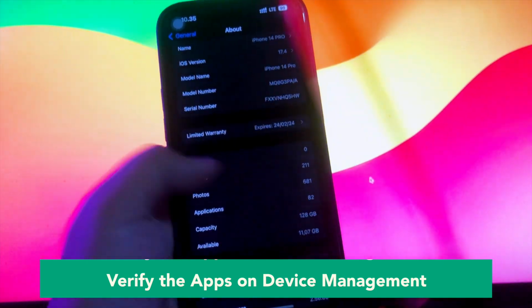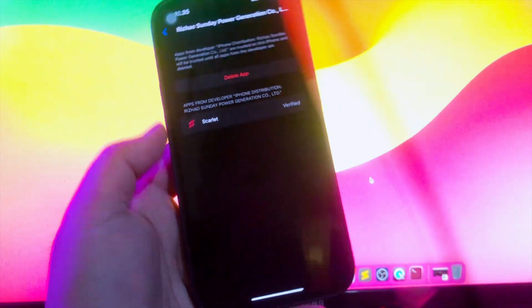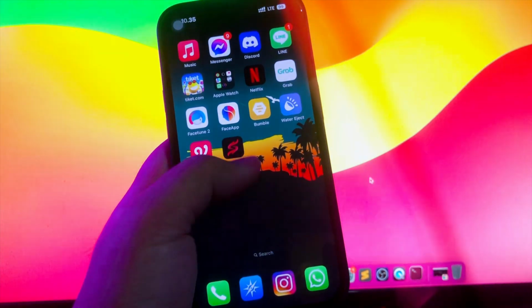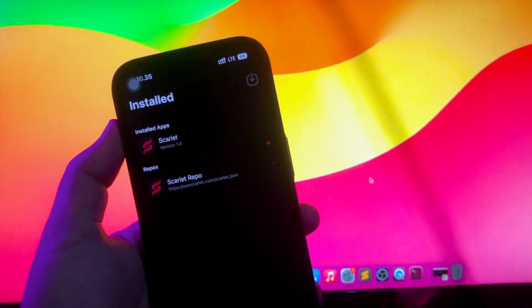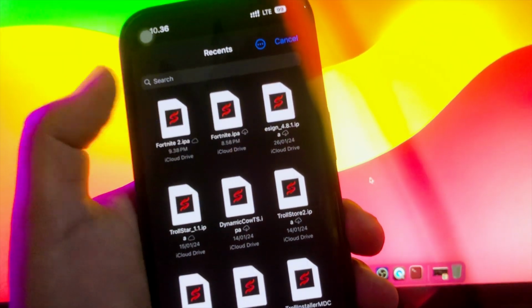You can't open the Scarlet app yet. You must verify the app in device management. Go to open your settings menu, general settings, VPN and device management, and make it trusted. After verifying the app successfully, you can install the Fortnite IPA file by importing the file with the Scarlet app.